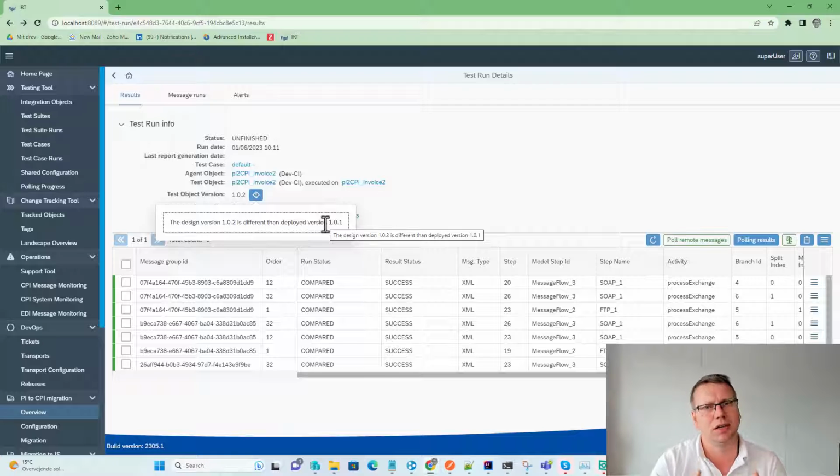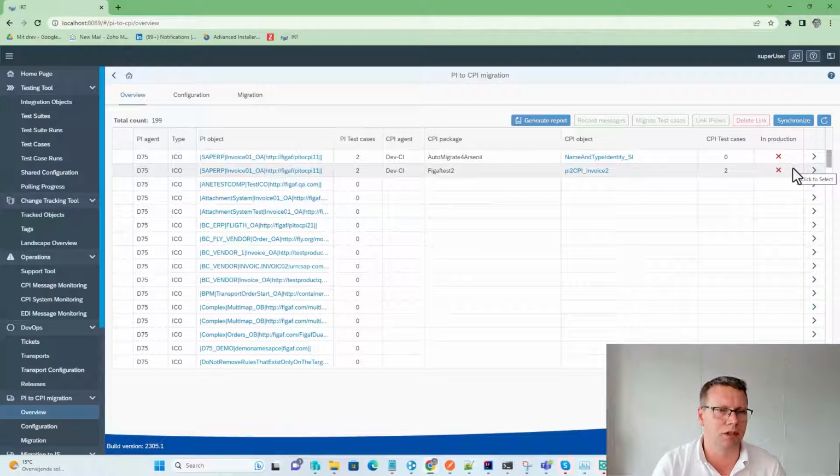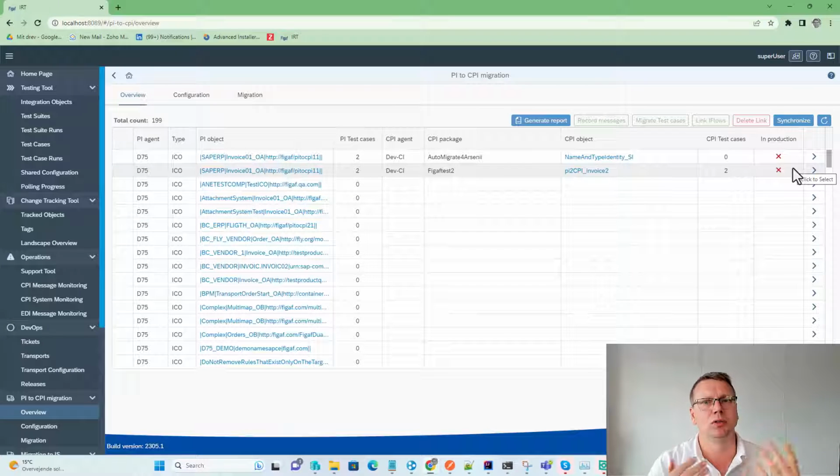The Migration Edition also comes with a trial of our DevOps tool that allows you to transport, govern, and version all your integration artifacts. And then obviously you can see once an iFlow has been moved into production in here. So this gives you one tool to manage your SAP Integration Suite process.